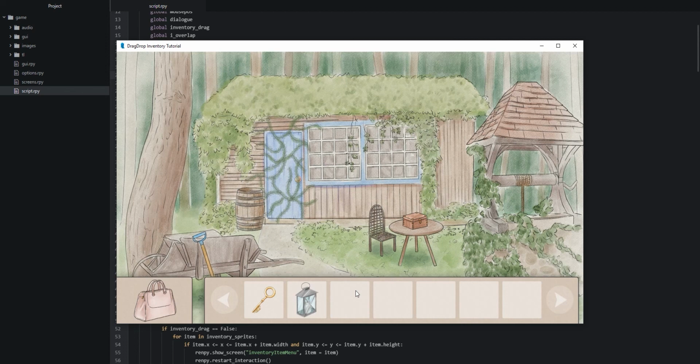So in the next part of the tutorial, we're going to go ahead and make it possible to combine an inventory item together with an environment item. So I thank you so much for watching, and I hope to see you in the next video.